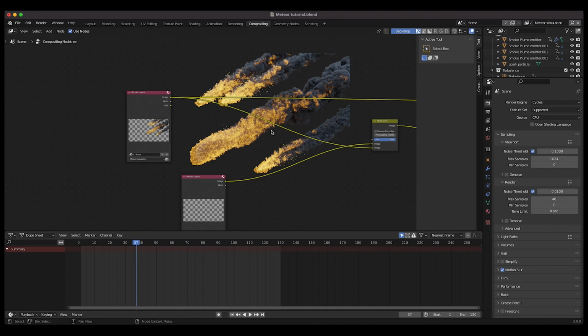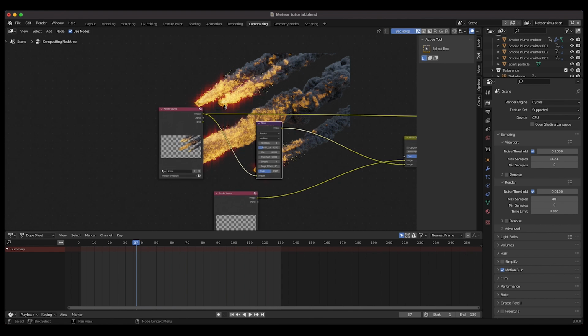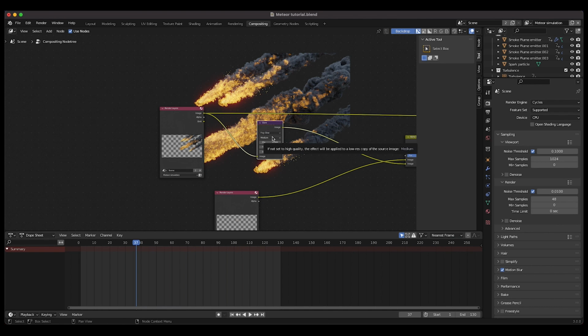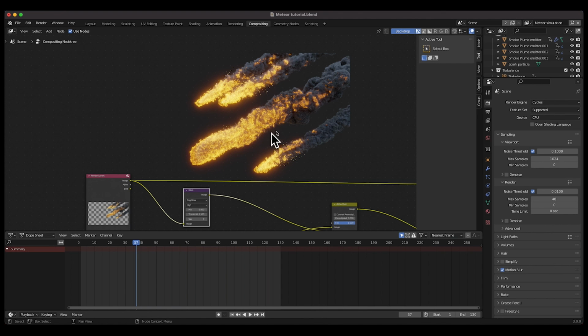So what I'll do is I'll just press Shift A, I'll add a filter, glare, add this just after our meteor here, and then I'll change the style of glare to fog glow. I'll change the quality to high, and then I'll bring down the threshold to say 0.1 and the size to 9. And now already we're getting a nice little glow around our meteor simulation.